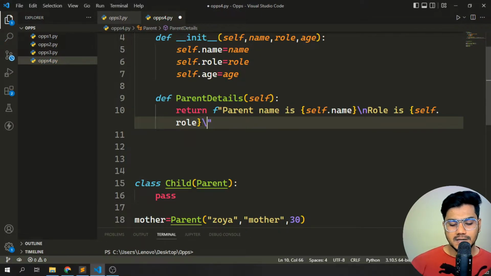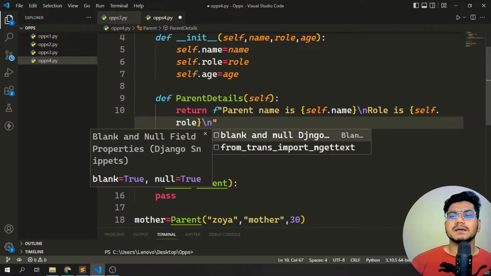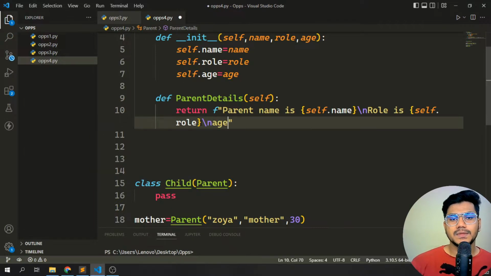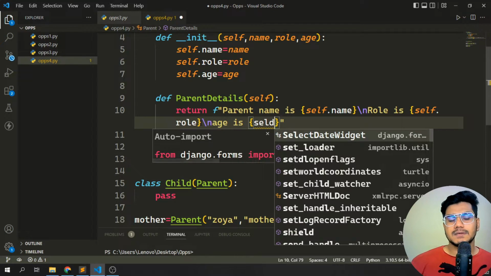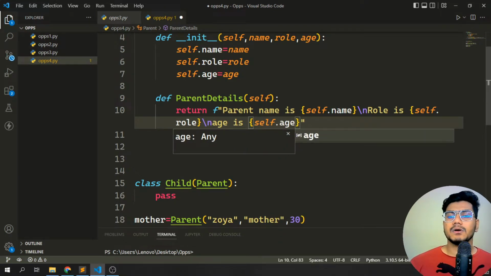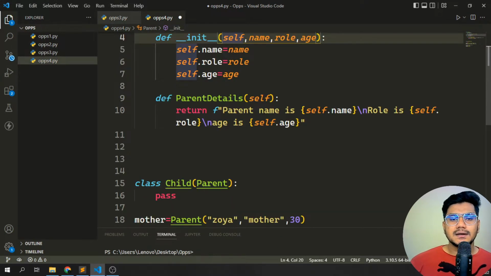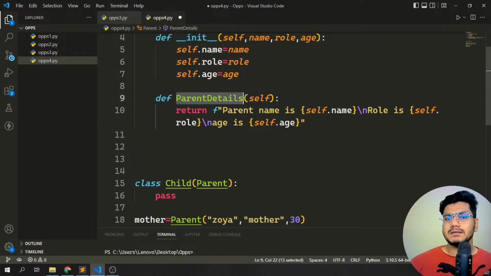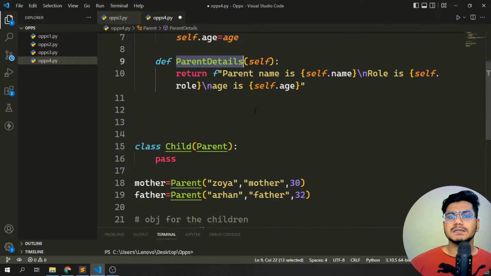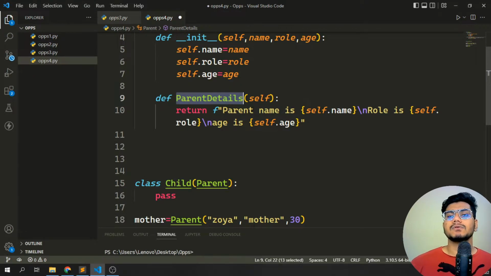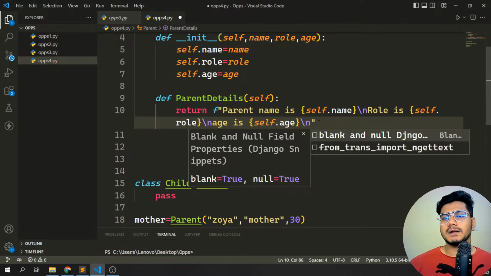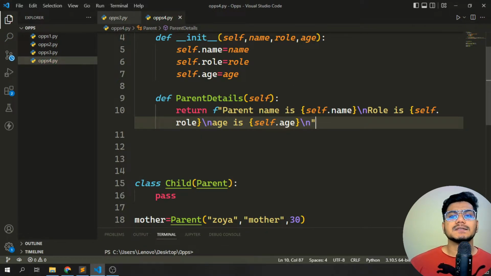Again I'll pass it on a new line. So I'm just passing the name, role, and age. I'll say age is something, self.age. Got it? So you can see here we have passed the parent details. What this function does is return the parent name, the parent role, and the age of the parents, and I'll print it on a new line. Okay, so now I'll save this program.